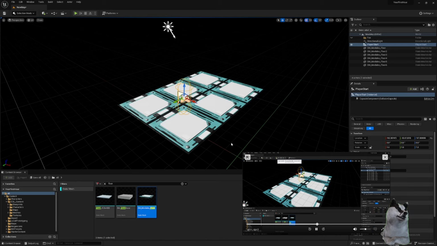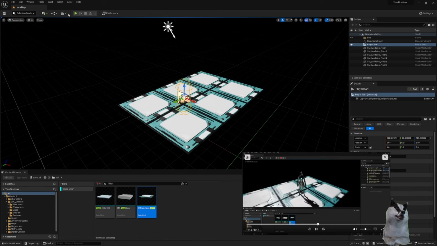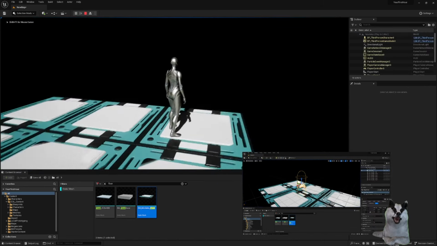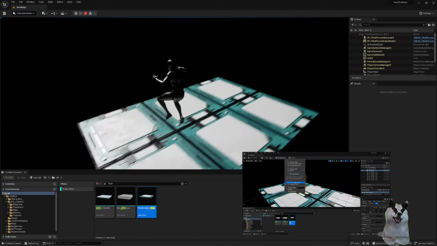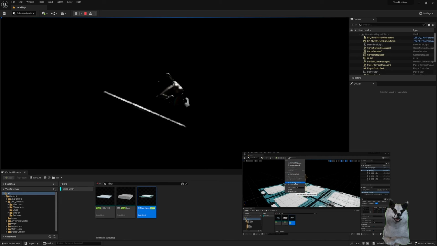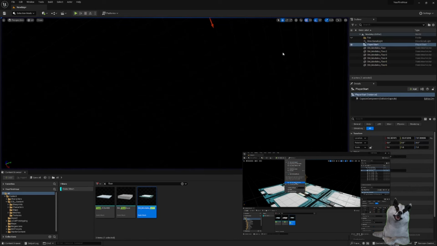Moving on. Now if we hit play, our character starts on the platform. If it doesn't start on the platform, the three dots next to our play mode is the ability to change where your character spawns: the current camera location or the default player start.